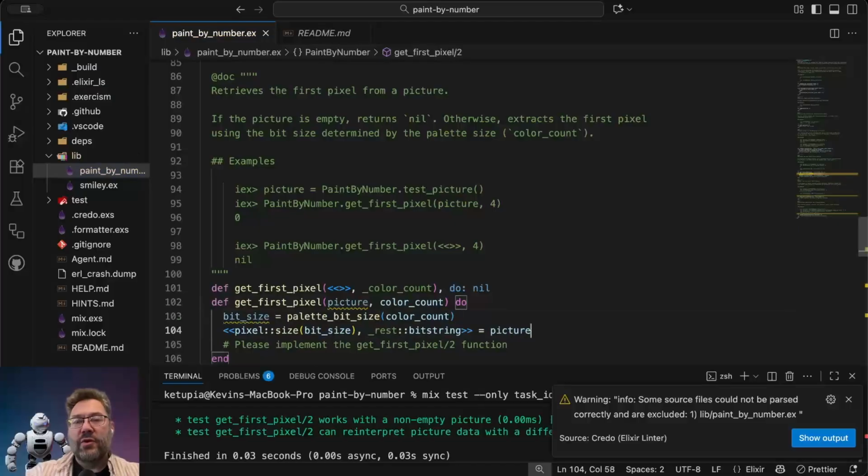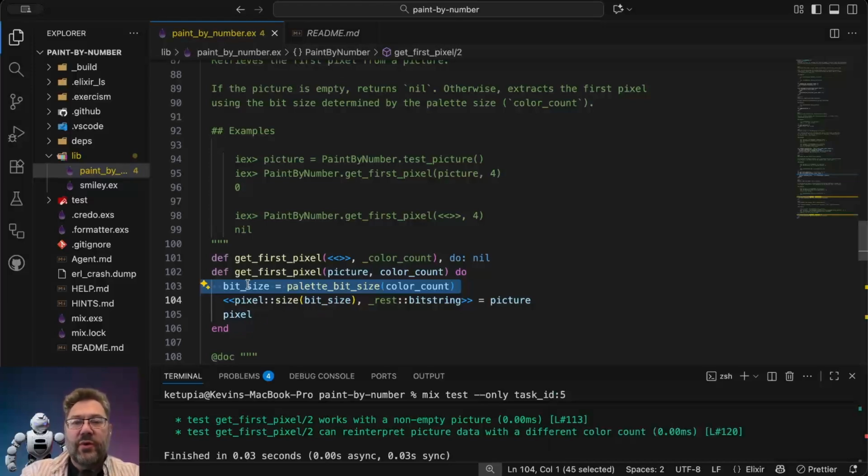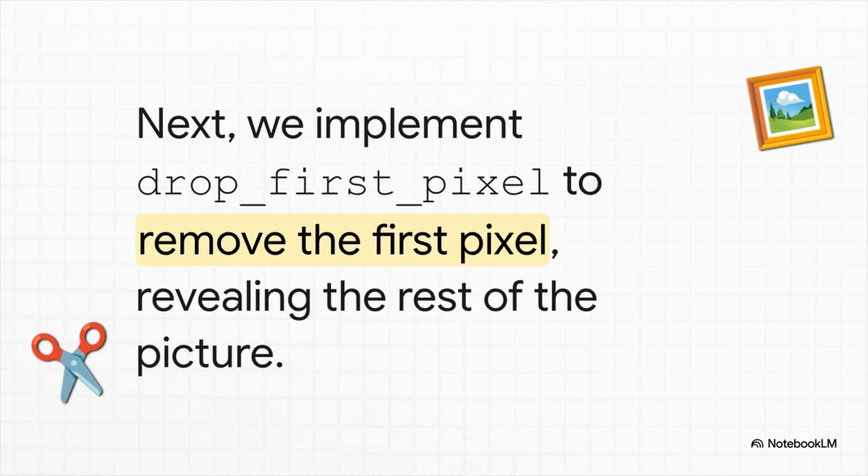You'll also remember a moment ago that I said we had to calculate the bit size first in order for the pattern match to work. So here we are calculating our bit size. This is the function we wrote, instruction number 1. Then what we say is we want you to bind the first thing of this many bits to the variable pixel. We can ignore the rest. We need to bind to it, but we can ignore it. We don't need that value. So pattern match this to picture and then return pixel. All right, next up is drop first pixel.